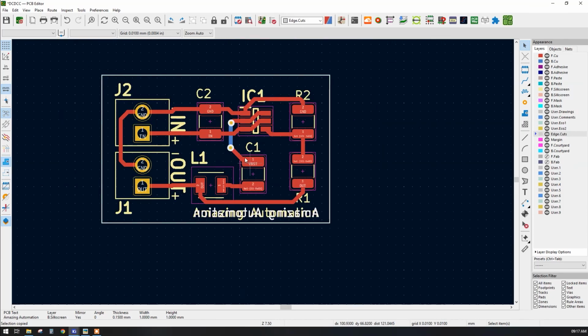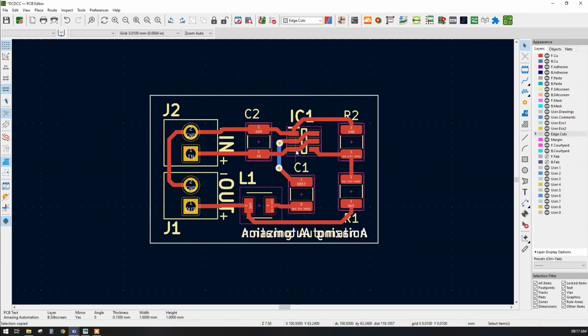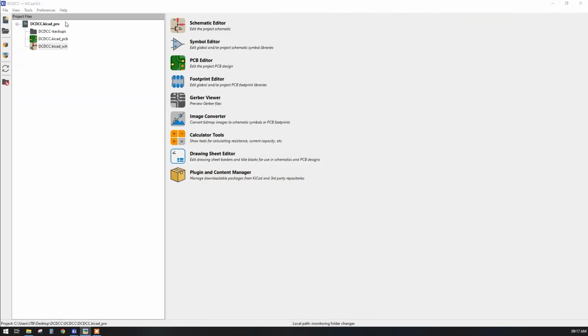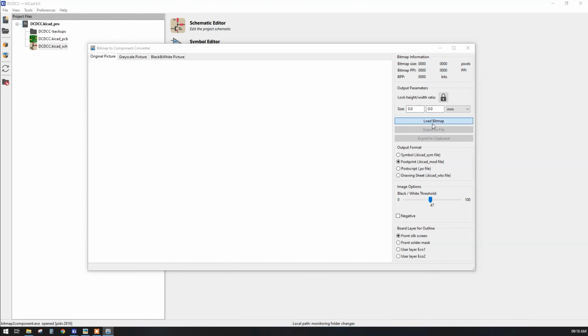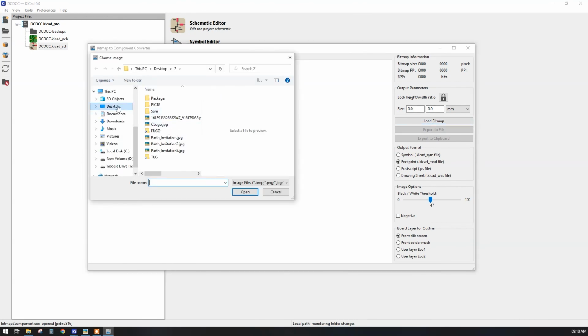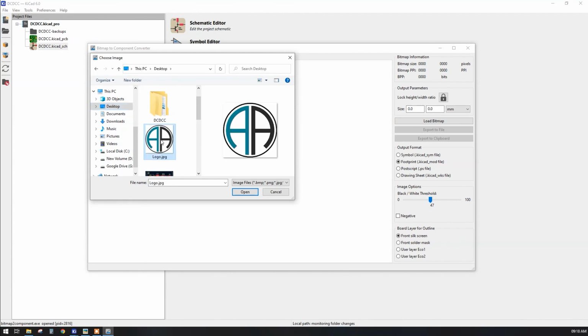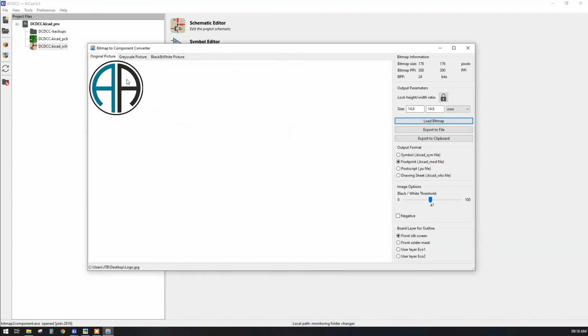Now if you want to add your custom logo in this particular PCB, you just have to go to the main window of KiCad and open the image converter. It will open this type of window, and you have to load the bitmap image. This is our desktop, and here I am using this amazing automation logo. Double click on this logo, it will open here, and we have to give the size.